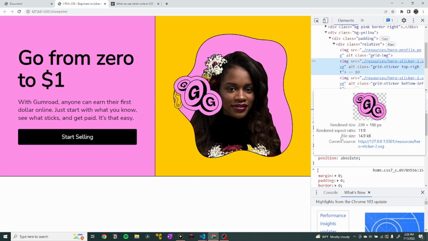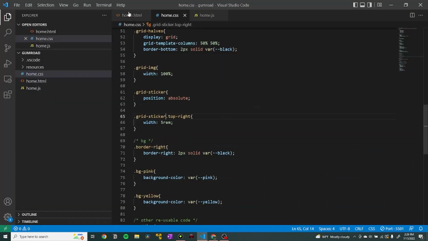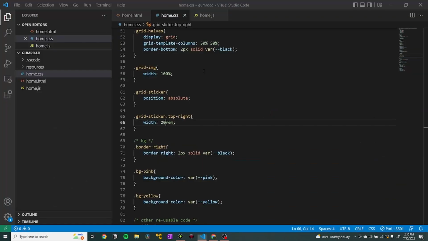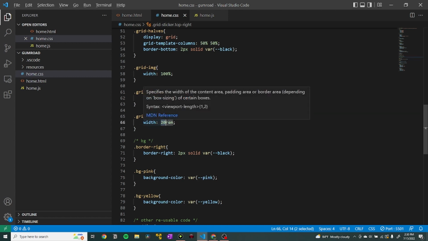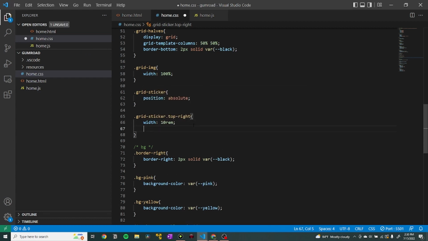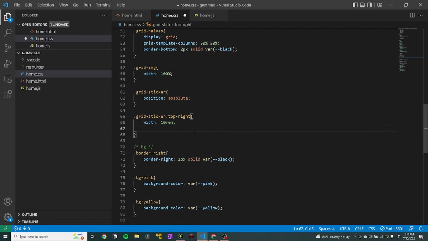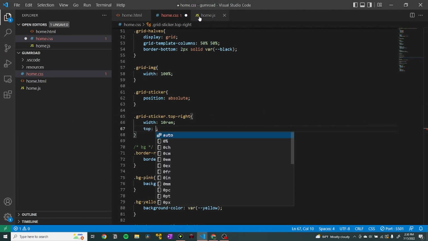Now, as you can see in our inspect right here, it has a width of 5 rem. I'll make that much bigger, maybe 20 rem, so that we can actually see. So there we go. So now, obviously, we're able to select it. So again, we're selecting it through grid sticker and top right, and it has a width of definitely not 20 rem. It's going to be something more like 10 rem, and we're going to position it all the way to the top, so right here. And how I'm going to do that is by using the top and the right positioning values.